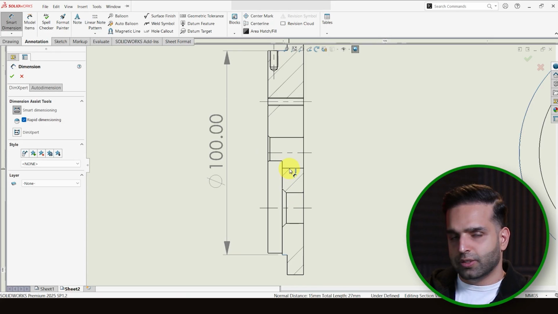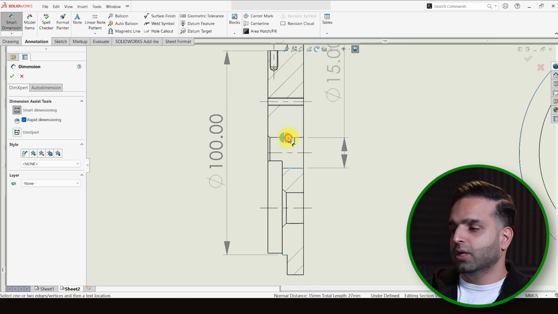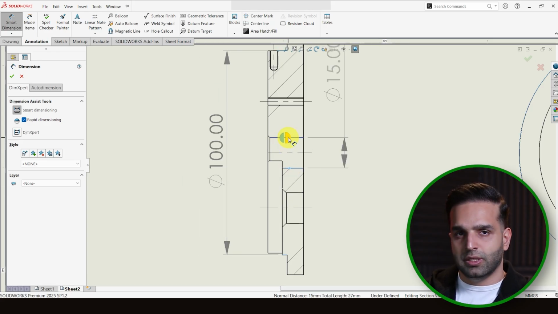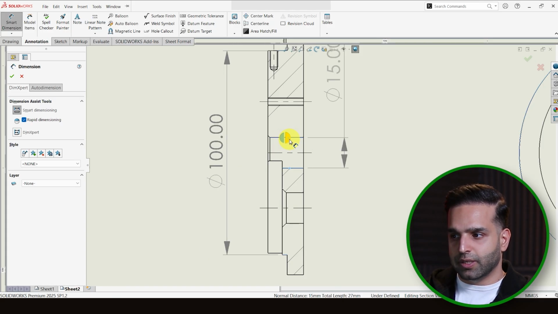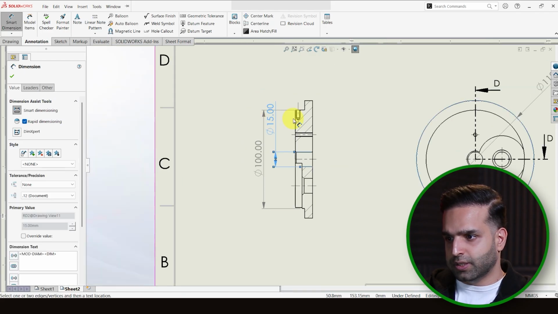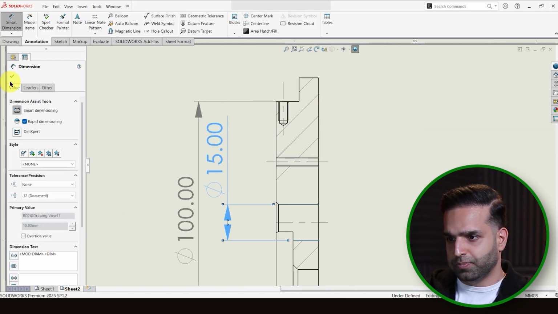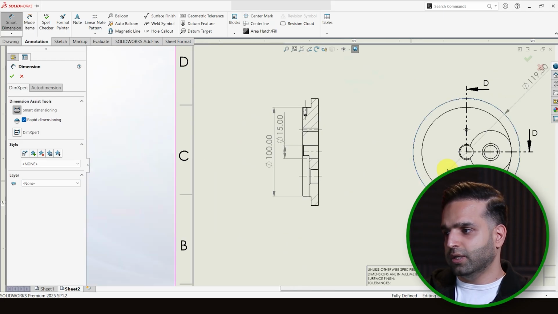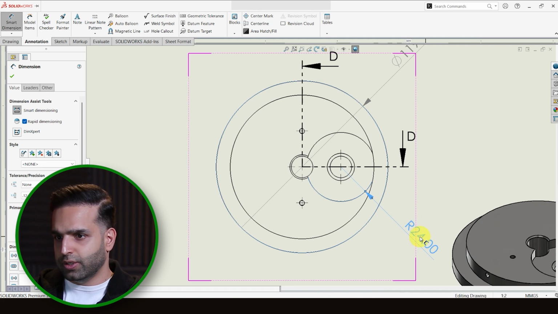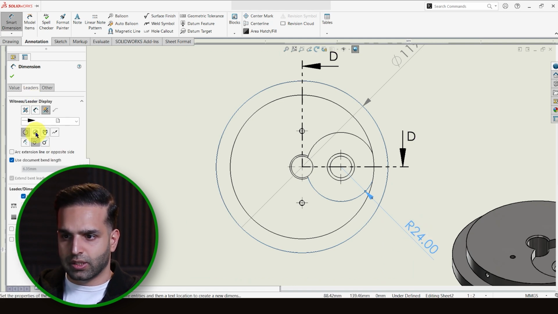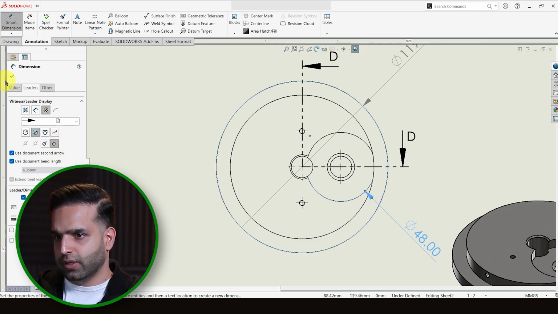Next, let's dimension the central hole. So notice how SolidWorks automatically adjusts the spacing between dimensions and always places the largest dimensions farthest from the view, which keeps everything neat and readable. So I place it like this, and it goes here. And for this feature, I think I added on the other view, I select this edge, place it down here, and it shows the radius. If you want to change it to diameter, go to the leaders and select the diameter. Of course, you can change the style if you want to, and confirm it.